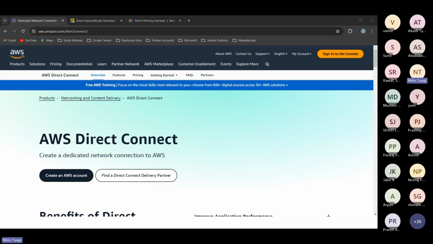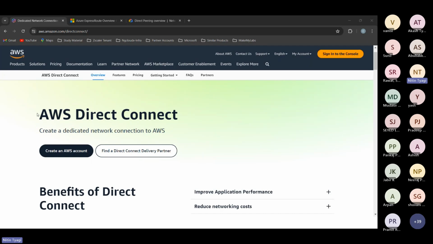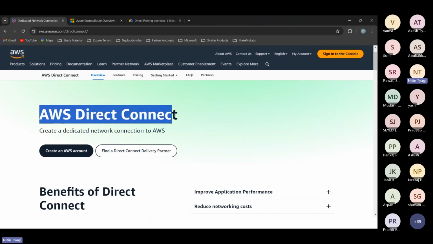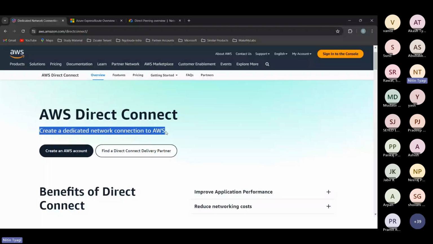Here's our AWS, Microsoft, and Google. These options are now available with all the cloud providers, and most of them offer this service. If I talk about AWS, you can see the product name is Direct Connect: create a dedicated network connection to AWS.